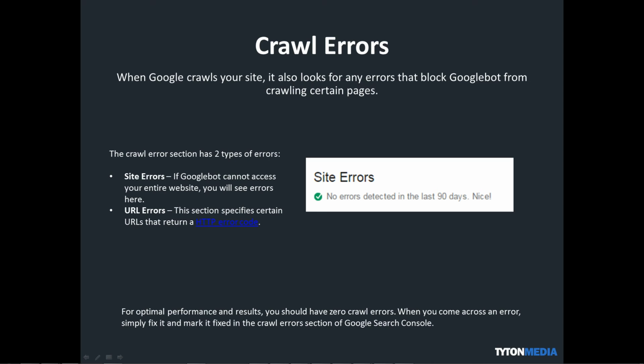So just keep an eye on this. Make sure that there's no crawl errors. Google doesn't like websites that have a bunch of crawl errors. They like the green check boxes. So keep an eye on it and fix anything that comes up over time. And that's the crawling section.